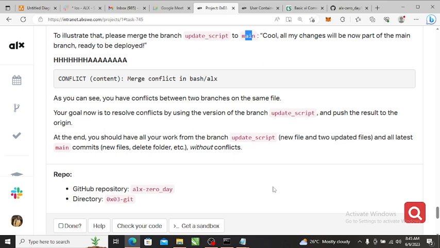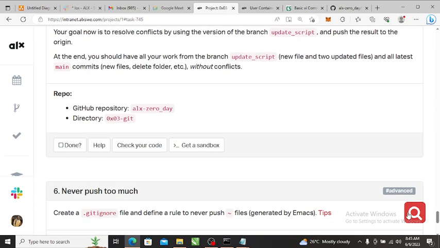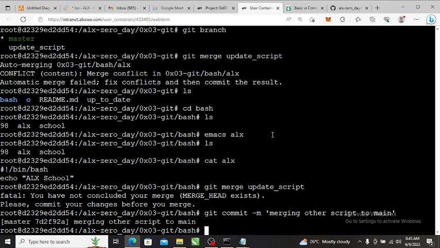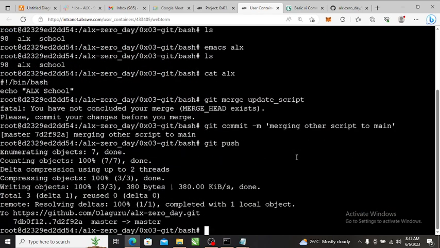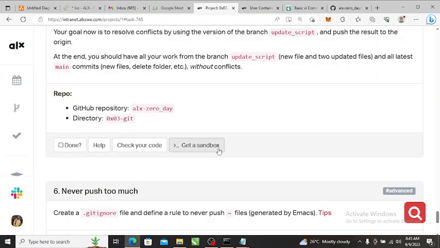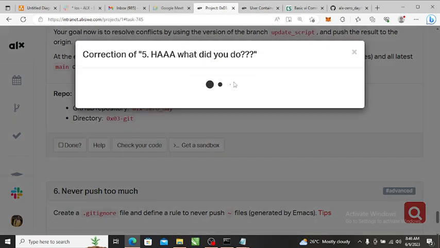Okay, after that, then you do git push. Okay, so let's do git push. Sorry. And then git push. Okay, and then we are done. Okay, so once you do git push, just check your code, and that should be done.